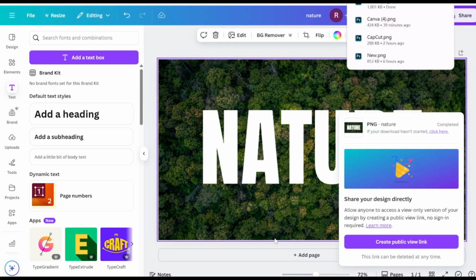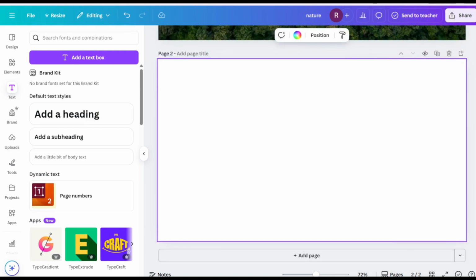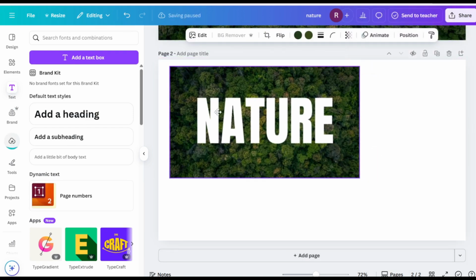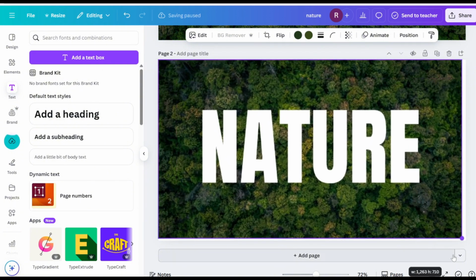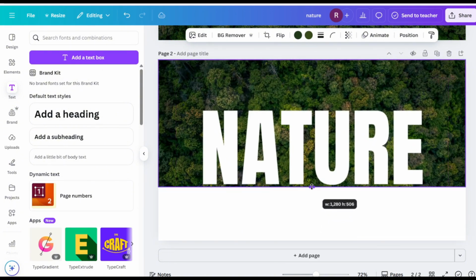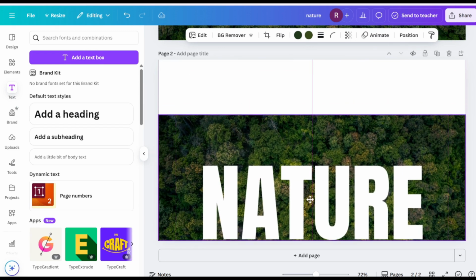Add a new page to your project and drag the downloaded text image onto it. Position the text as needed. Download this updated version.